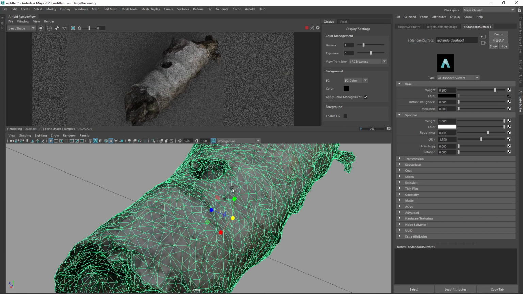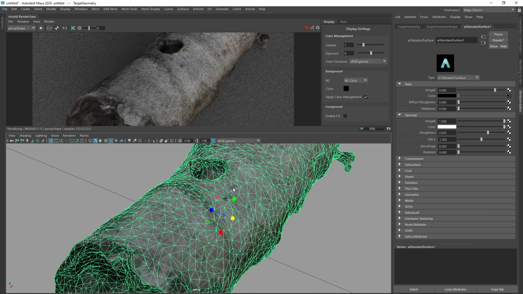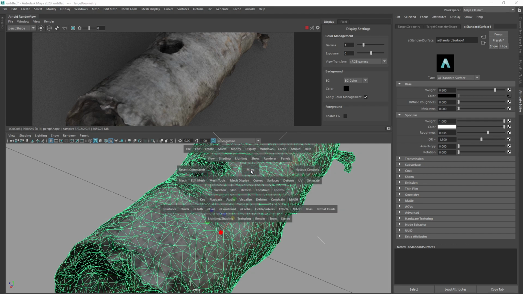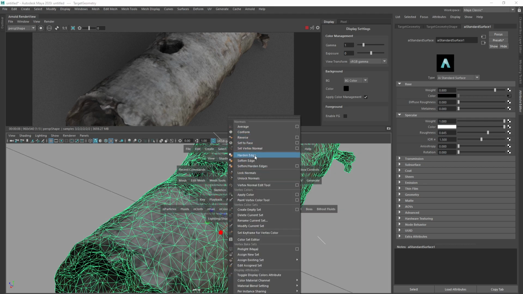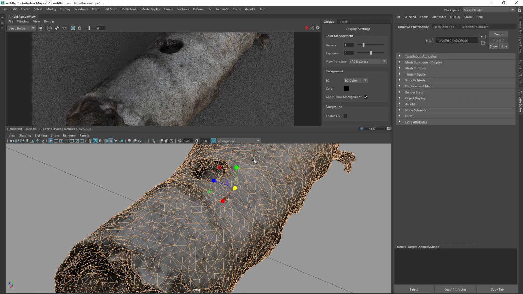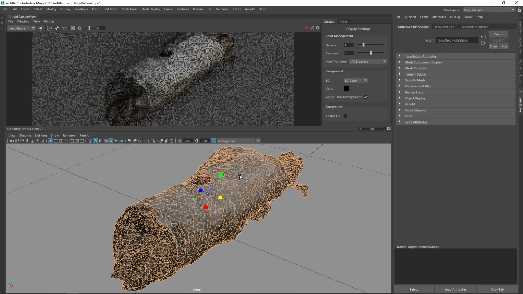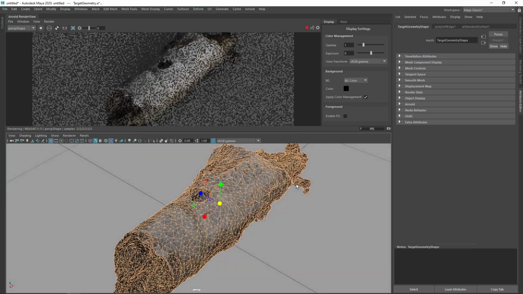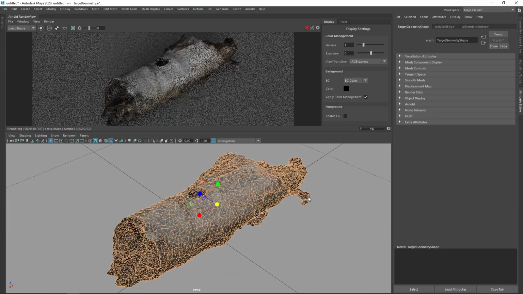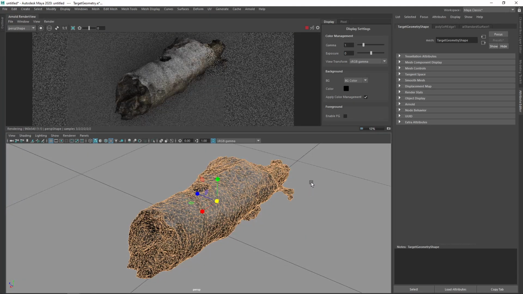I think we're also seeing the hard normals being rendered for this object. Is that true? Yeah, I think we're seeing hard normals here, just some artifacts on the surface of the object. So I am going to do a Mesh Display, Soften Edge, just to soften all the normals. And there we go.